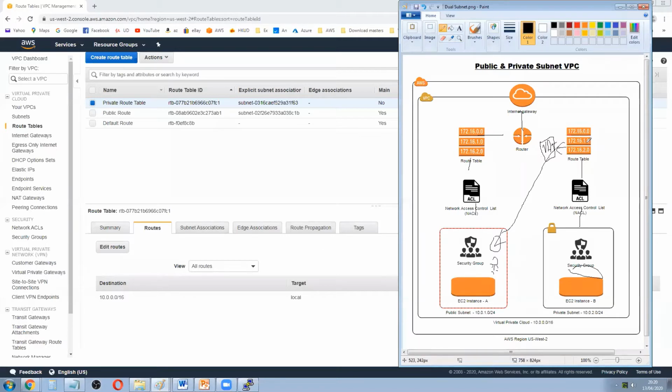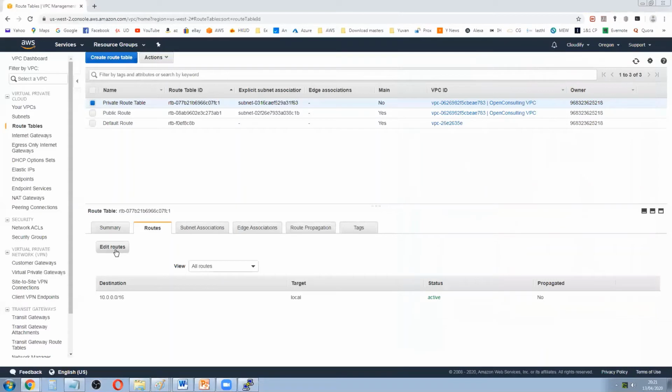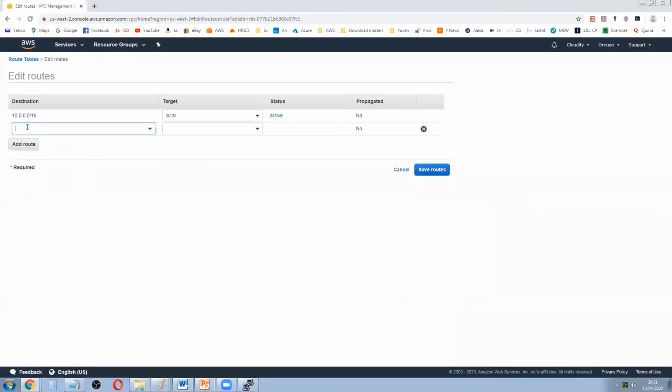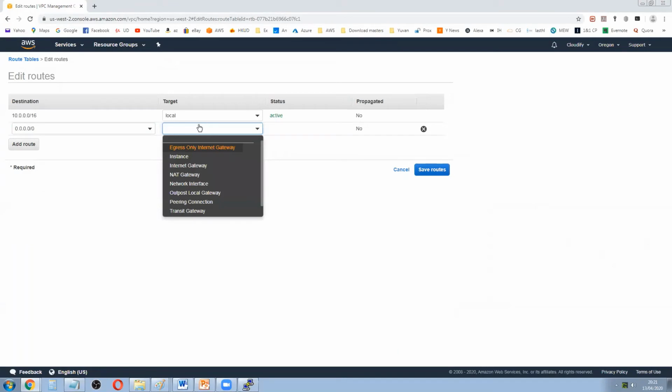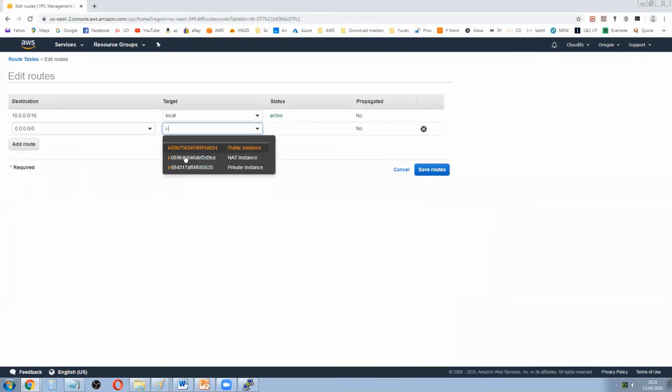So we need to let this route table know that if the request is for an IP address range outside the CIDR of this range, then it needs to contact the NAT instance. So we need to edit routes, add route. That's going to be any route, so 0.0.0.0/0. For the target, you will not see a NAT instance here, it will not be on the list. So we have to say it's an instance, and it automatically gives the list of instances.